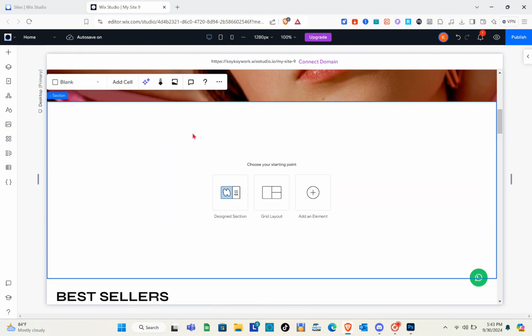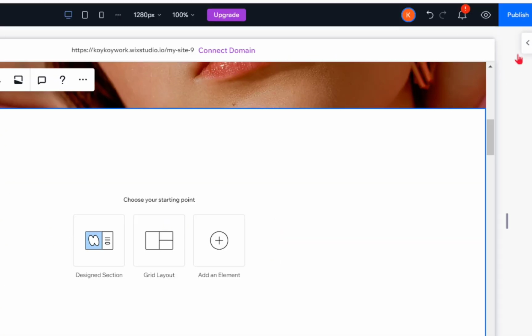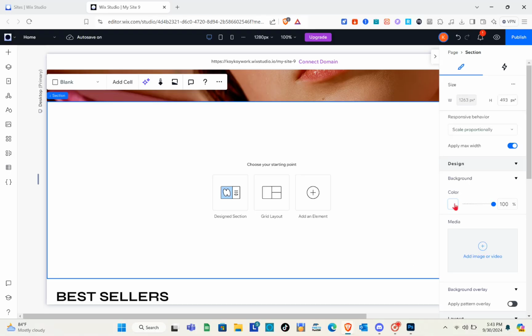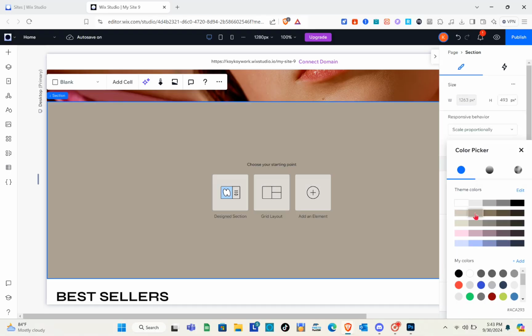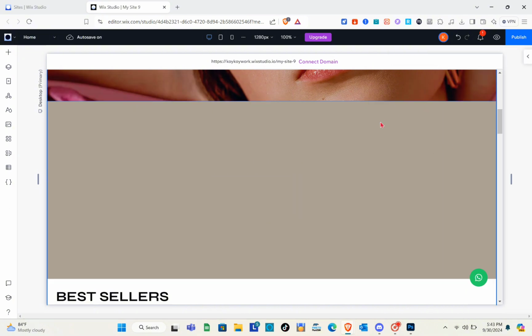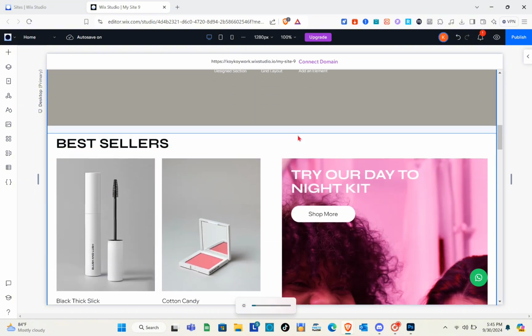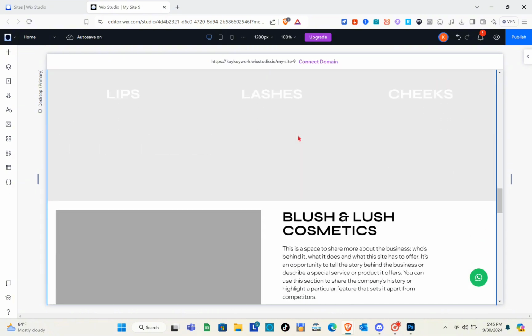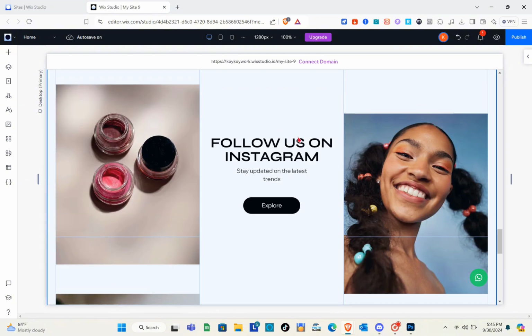Okay, and then let me change the color of this section first. Just click on the color, and then here you can add your own color. The next thing that we should do is to choose the anchor that we want to use. I think I am going to use this section and add an anchor for this one. So let me scroll down, and I think I'll be using this one.